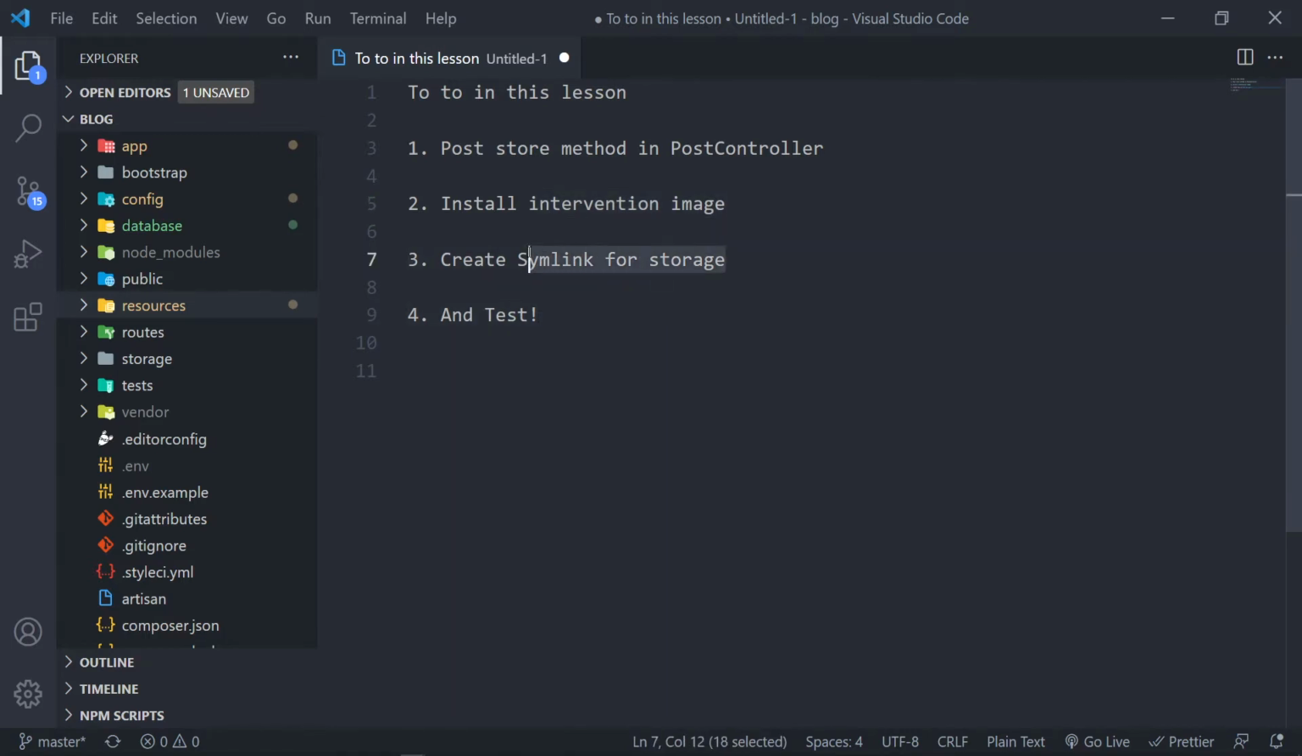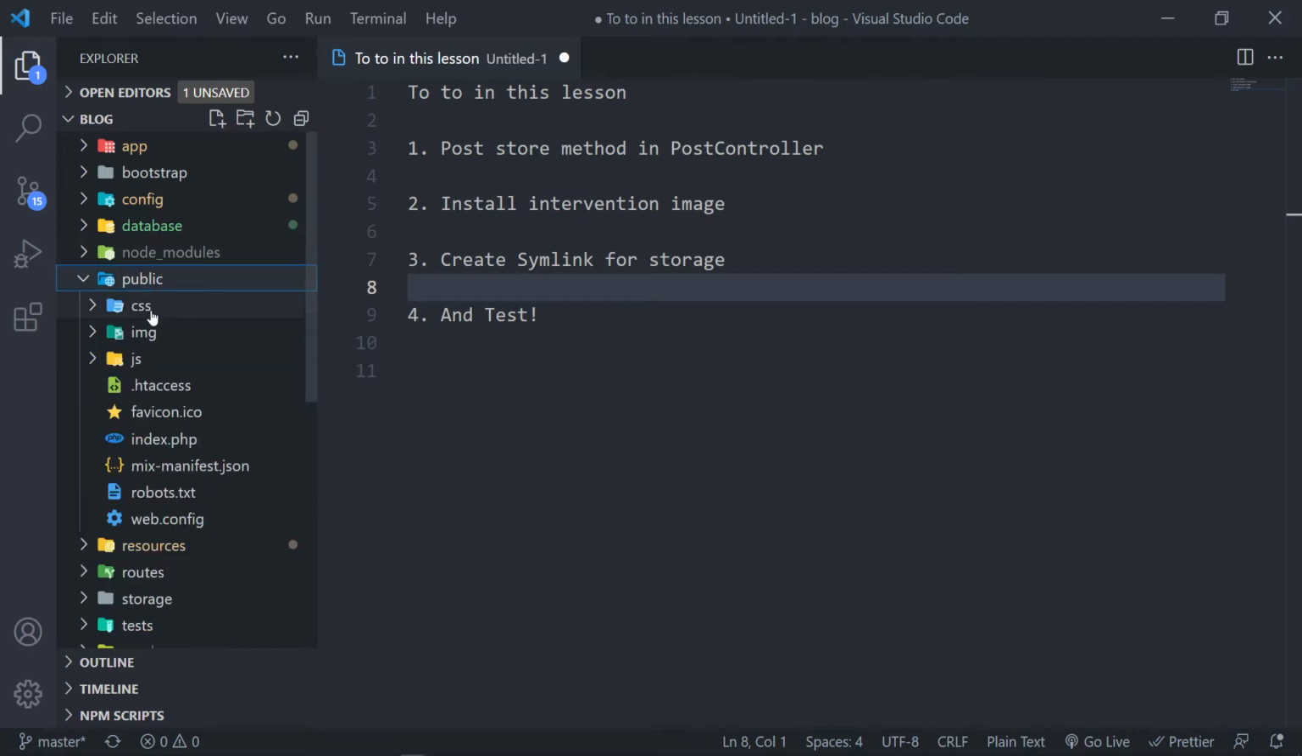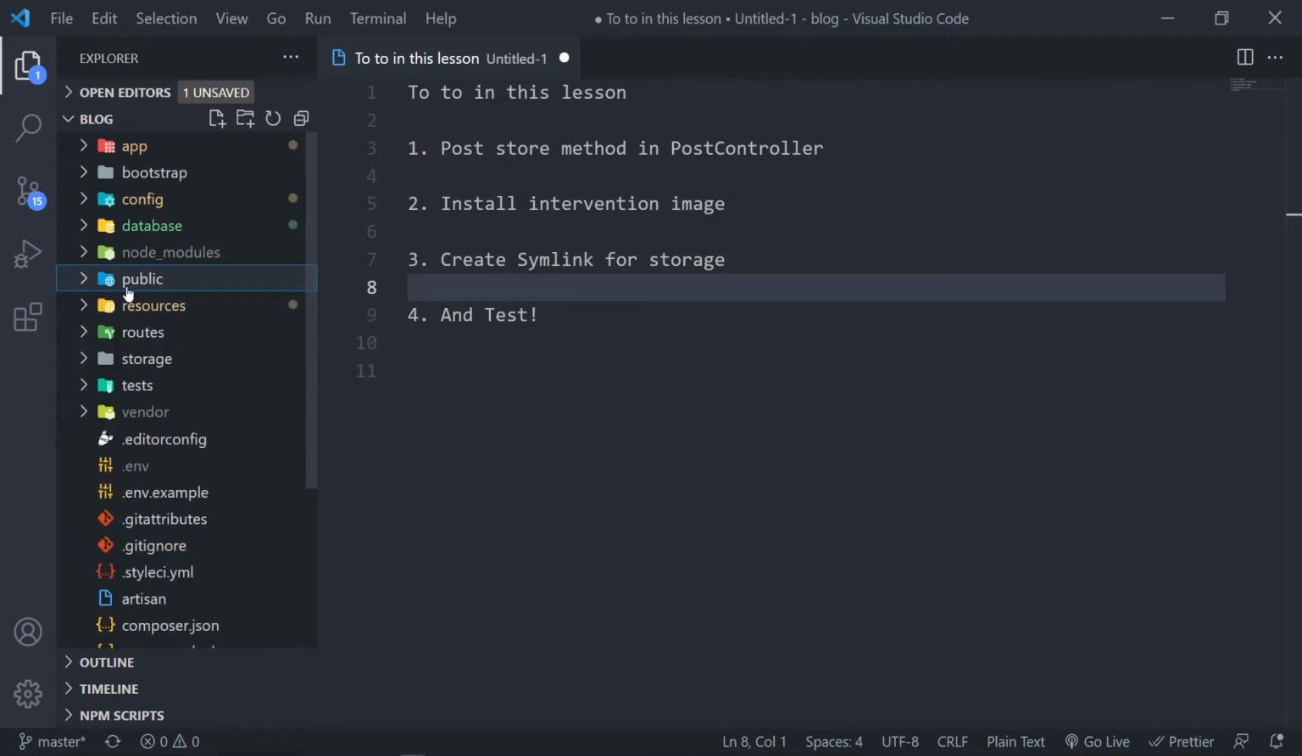Another thing is we're going to create a symlink for our storage. As you can see, we've got a public folder right here, but only the public folder is accessible. And then we have our storage folder right here. The images are going to be stored in our storage folder.